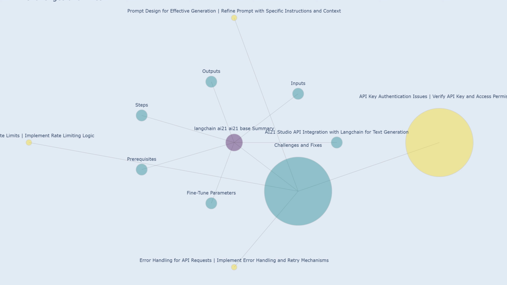Verify API key and access permissions. Checking the validity of the API key and ensuring the associated account has the required permissions is crucial for resolving authentication issues. This involves comparing the key used in the code with the one provided in the AI21 Studio account settings and confirming that the account has access to the API's text generation features.